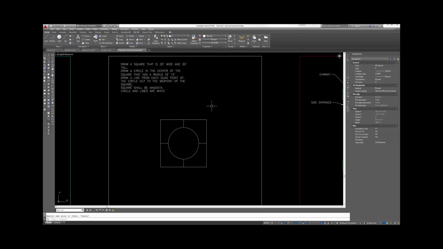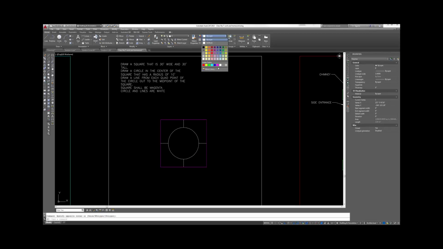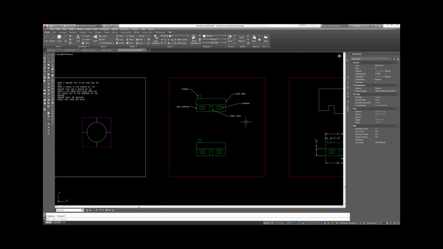Square shall be magenta. So I'm going to pick the square and change its color to magenta. Circles and lines are white. Done. Over here, this is what we did in class.